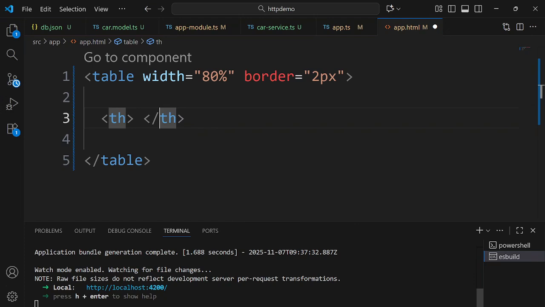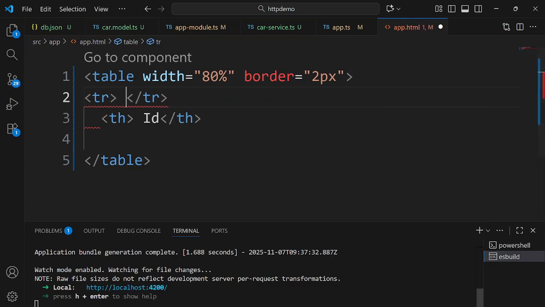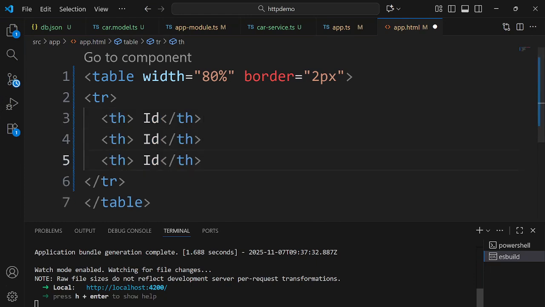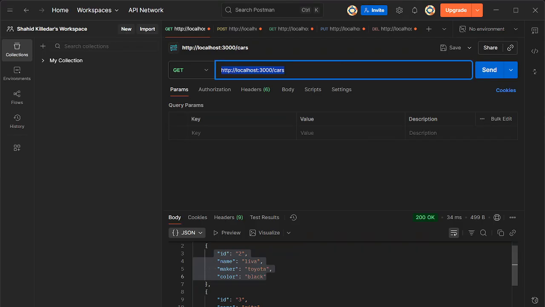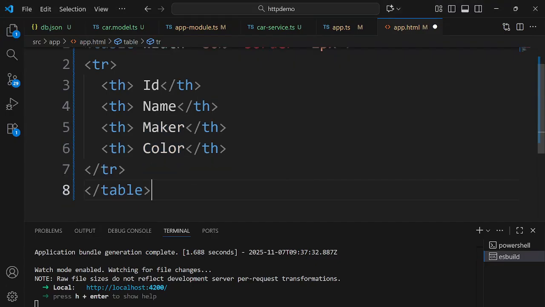The table head is going to be ID, that should be in the first row. Fine. So it needs ID, maker, name, and color, right? So ID, name, maker, color. These are nothing but the properties that I'm getting from the API. So I'm giving the heading for that.